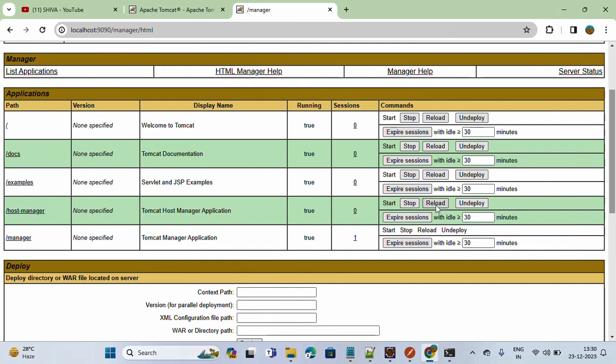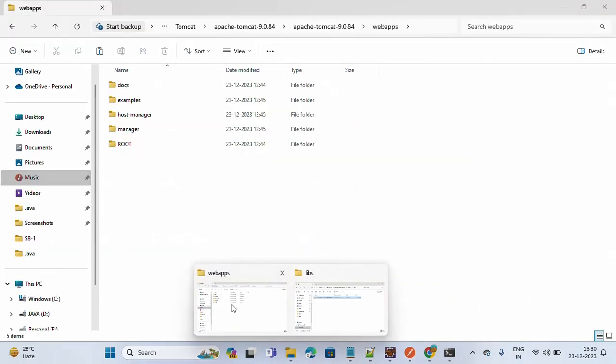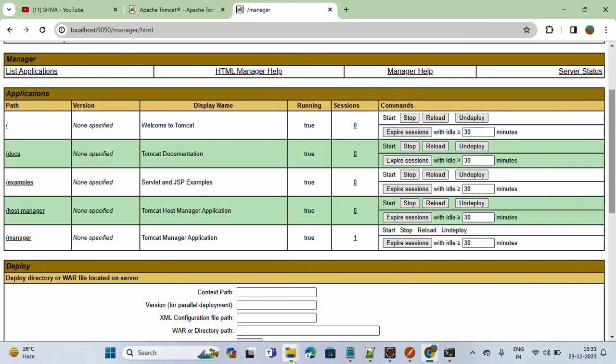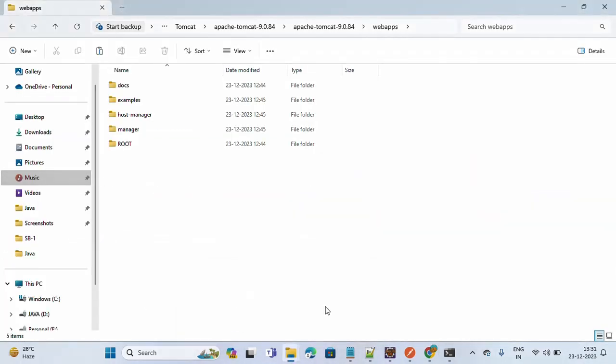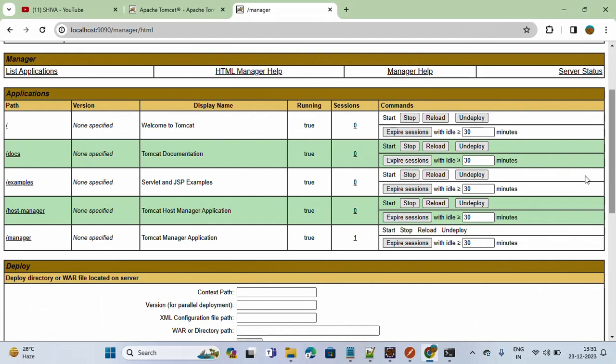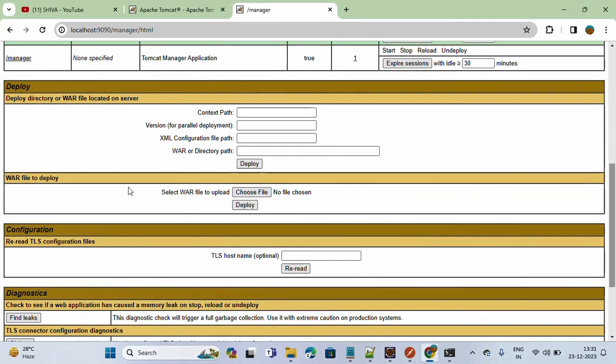What is the purpose of the reload button here? And what is the purpose of the undeploy? I am going to deploy once again. Copy the file. Okay, let's do the deployment by using the GUI.